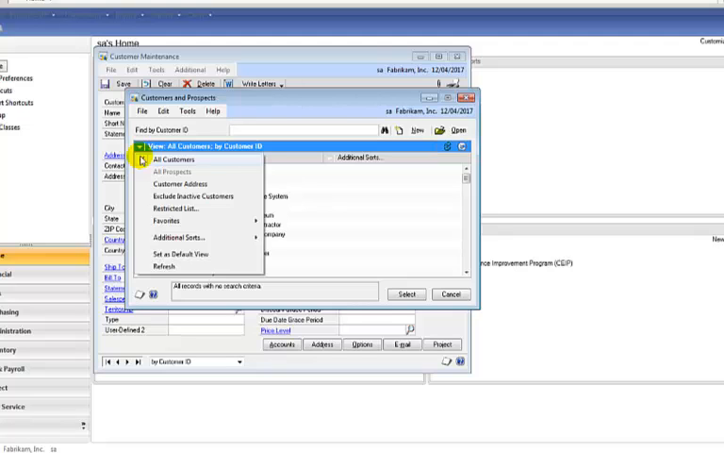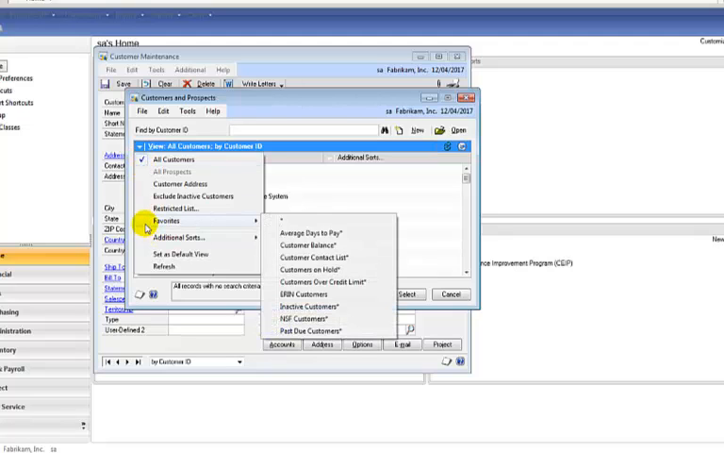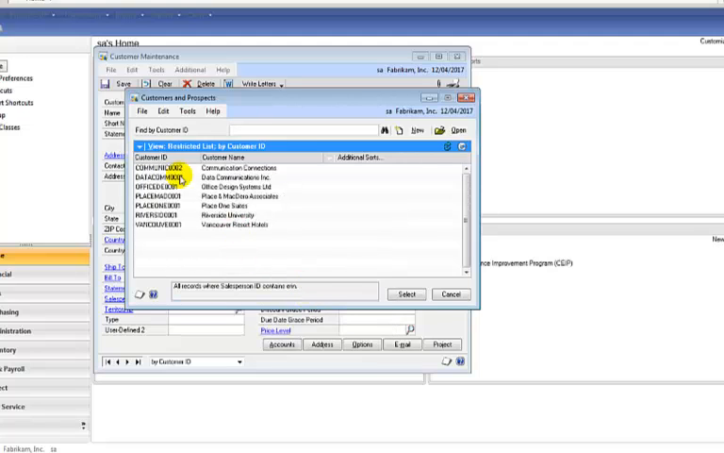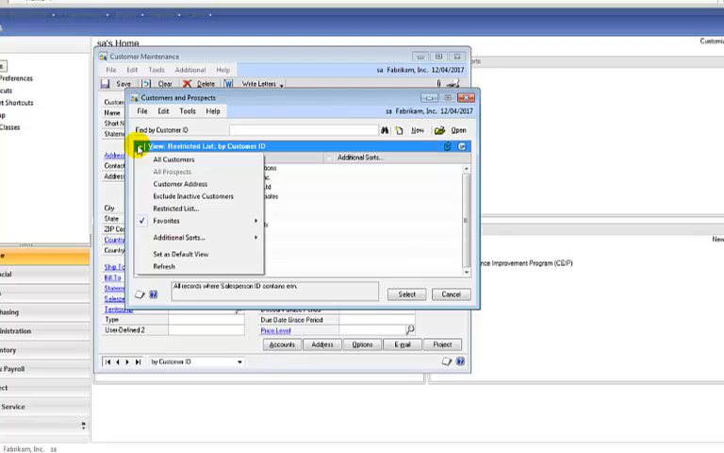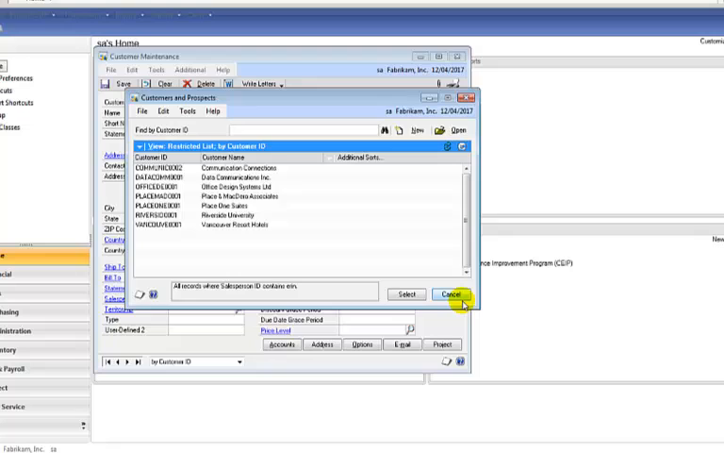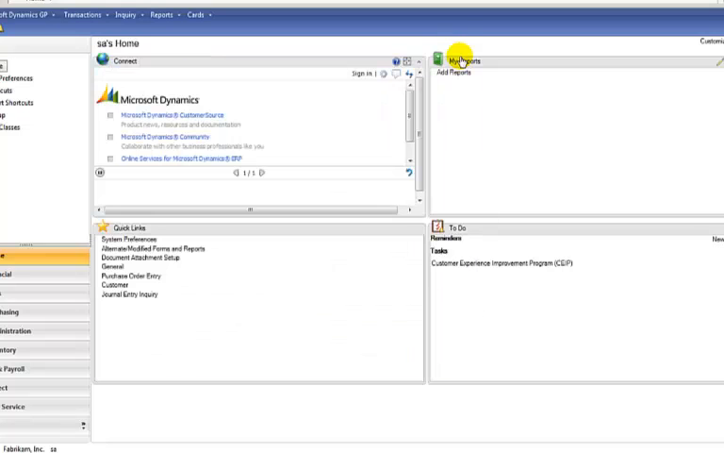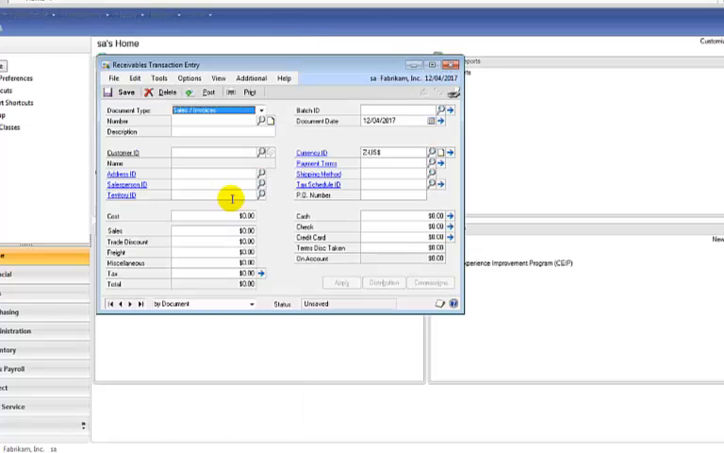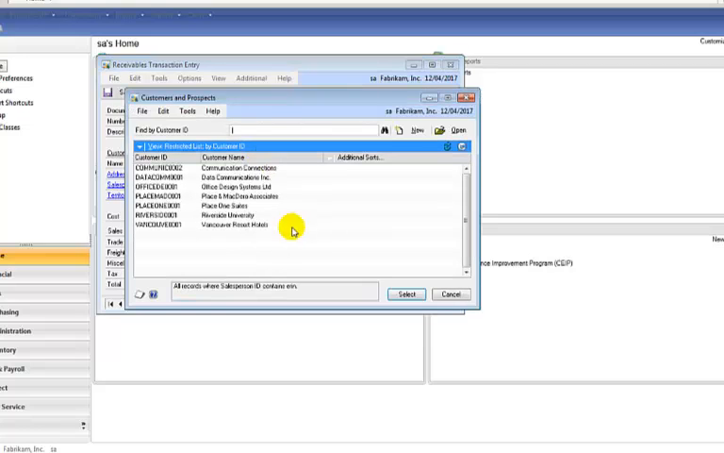To use that as the default view, I'll click on favorites, point to my favorite called Erin customers, and that will restrict the list. To always save this view, click on the view option again and click set as default view. So the next time I click on the customer ID lookup, I will always have this view.